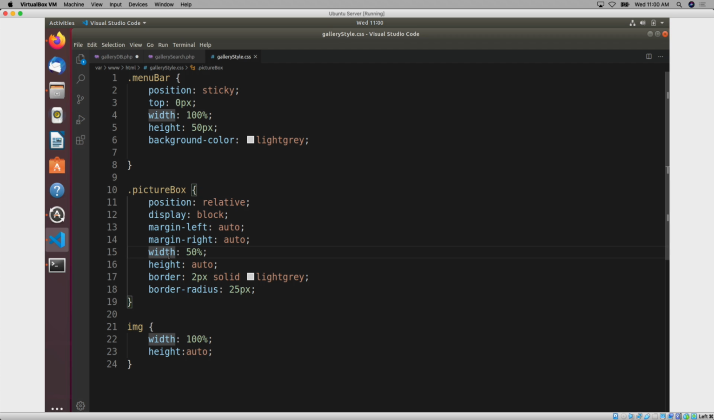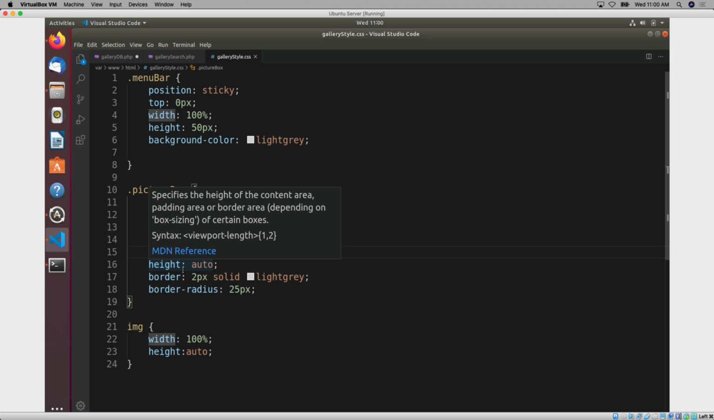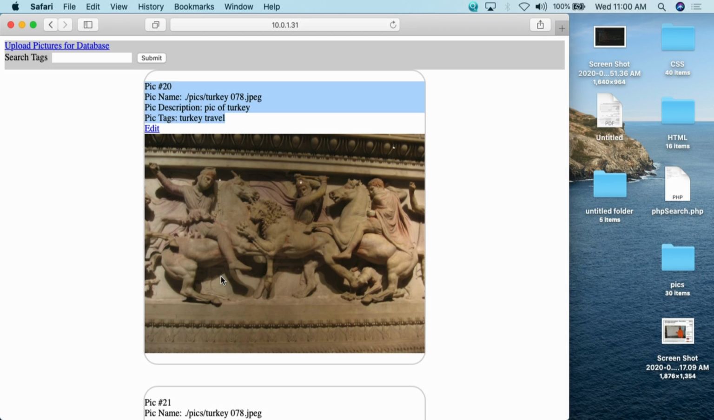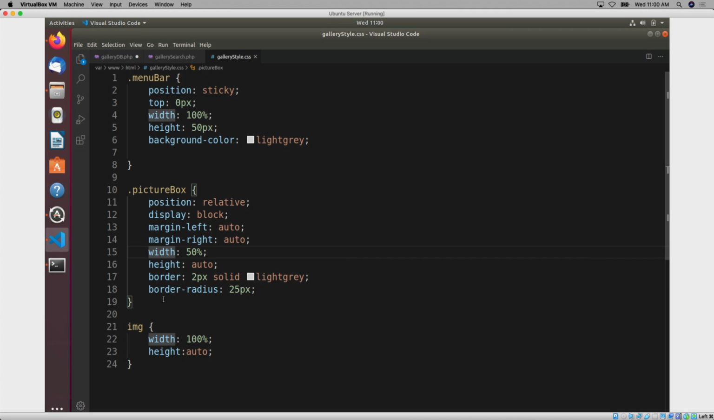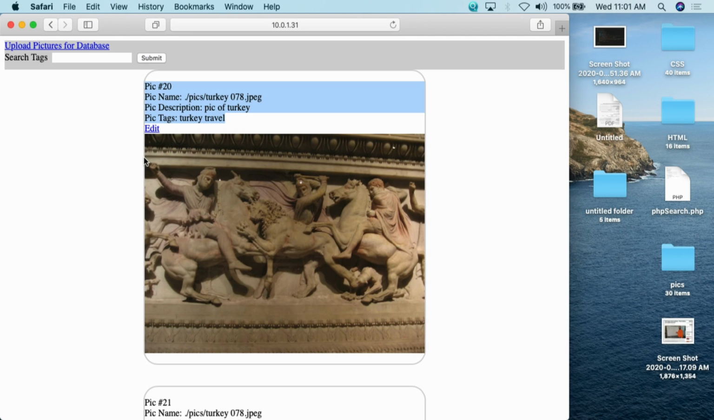Then I want the box to be 50% of the width of the screen. If we take a look at this, we can see that it's 50%. So if we take this side and this side, that all should be equal to that, right? Then I'm going to create a border. It's going to be 2 pixels of solid light gray. That gives me the border, and the border radius is going to be 25 pixels. So the border is 2 pixels of light gray with a border radius of 25 pixels.